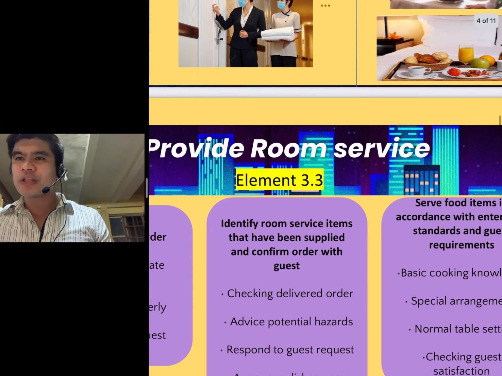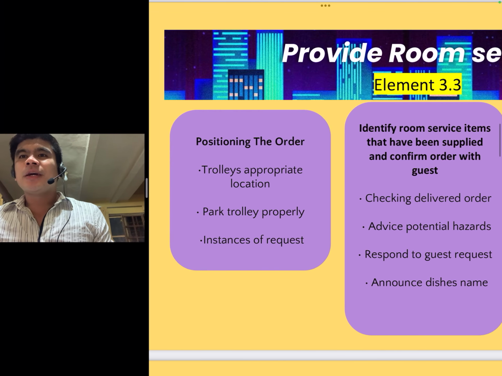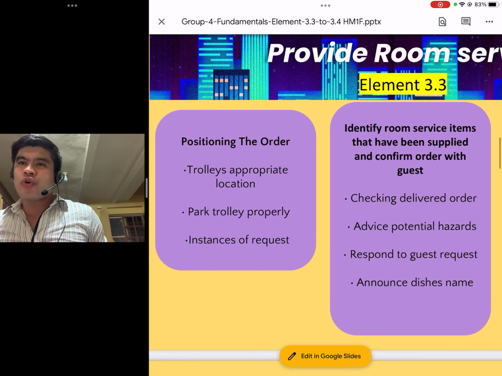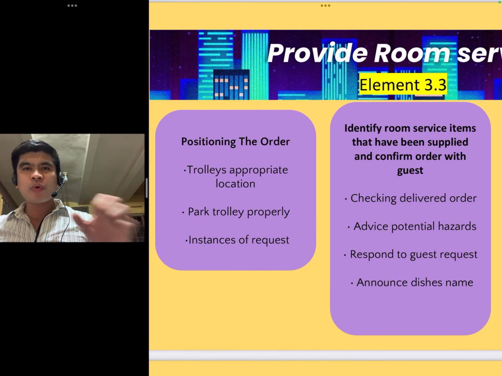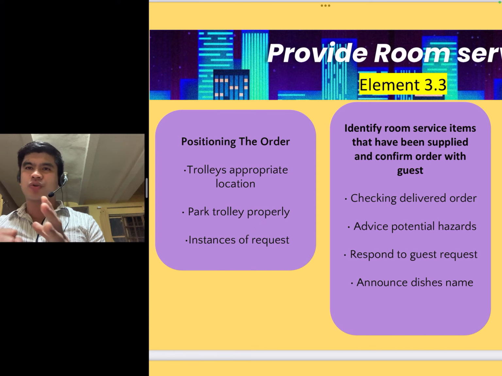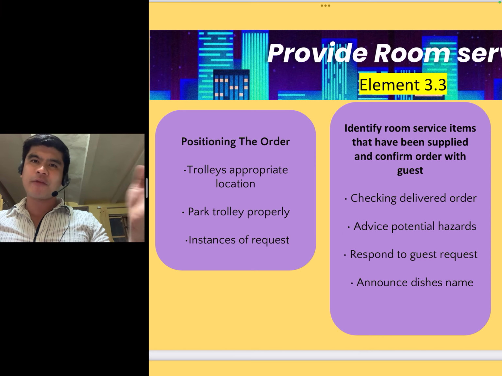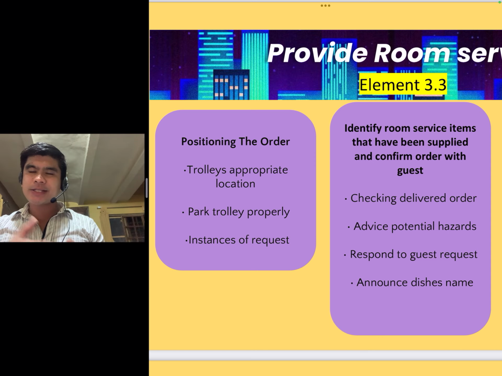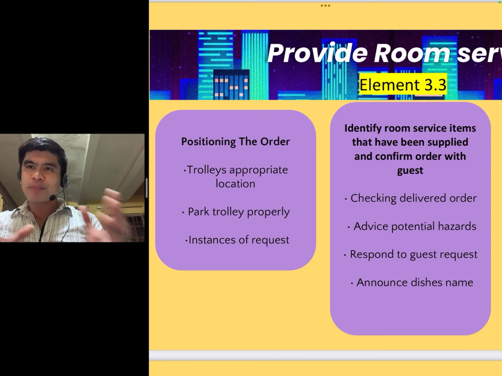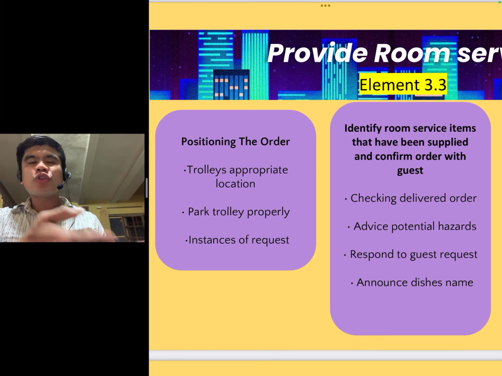Okay, moving on to the next one. Positioning the order. So imagine yourself pushing in the trolley. Where is the right place to position it? Normally, you're going to position the trolley right in front of the door or next to the door. So that's how you position. That is where you're going to unload the tray.